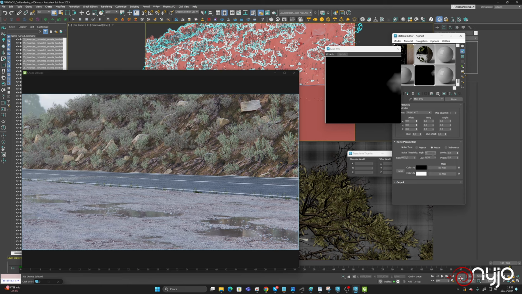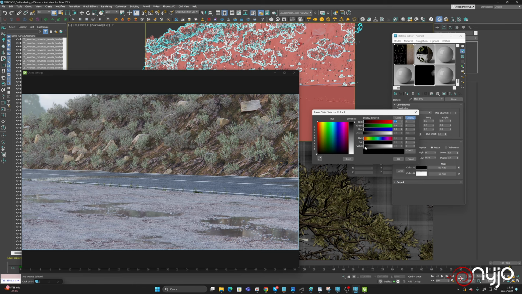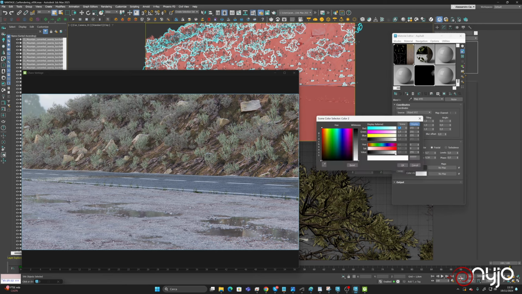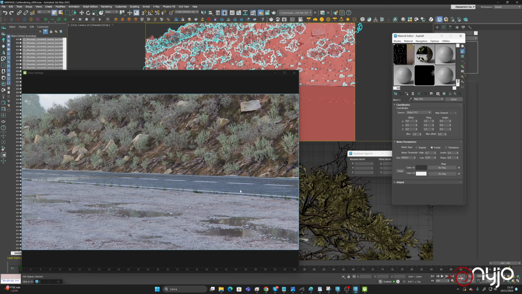Let's try to go lower to 7. It is starting to be more visible, you see? So that's better, and maybe we can use a gray color for this one. So we have a little bit of wet layer all over. You can see more if we go for something like that. So we have a basic wet layer all over the street there. And then we have just a little bit more in some areas, and we can go maybe just a little bit lower.